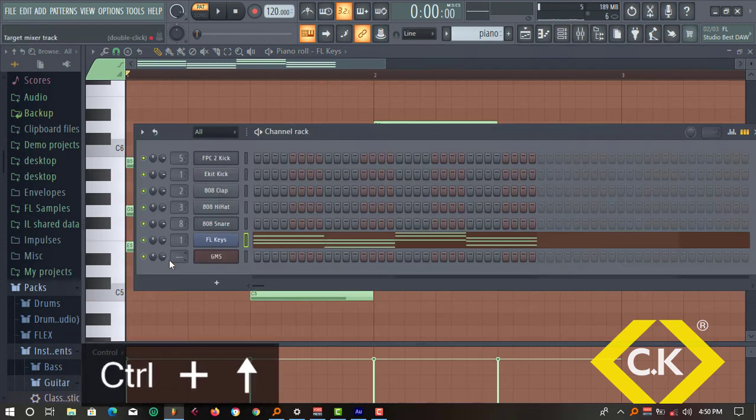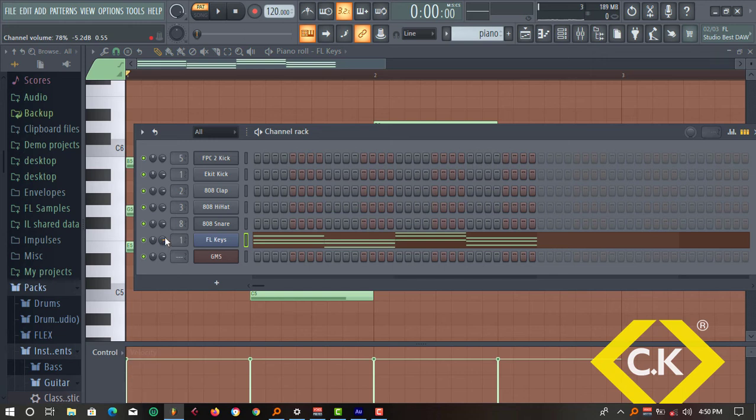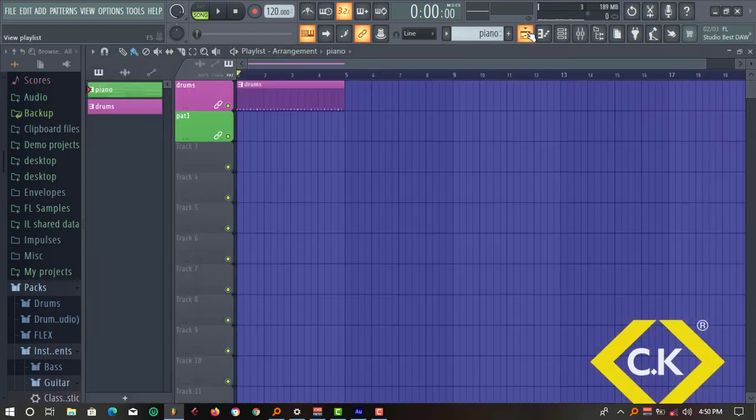Okay, so I think I'll reduce the volume. By the way, this is the volume button and this is your panning button. If you want to pan things, you use this button. If you want to reduce or increase the volume, you use this button. So I'll reduce it down to about 55%, and then go back to my song area.